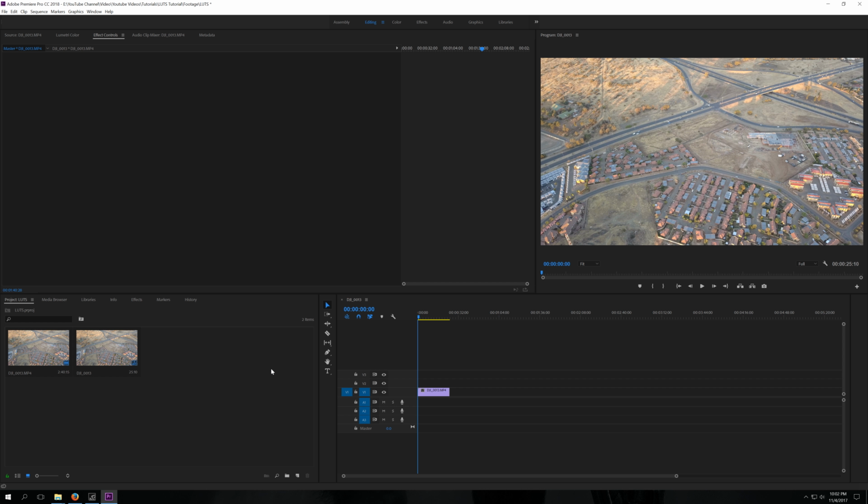So you want to go to your projects bin, right click, new item, and go to adjustment layer. Leave these settings as is so that they correlate with your composition settings. Then you want to drag this adjustment layer over your clip and extend it right to the end so that it covers the entire clip.